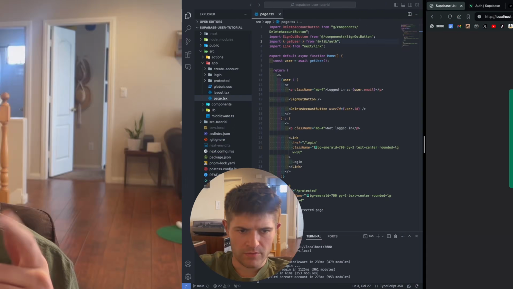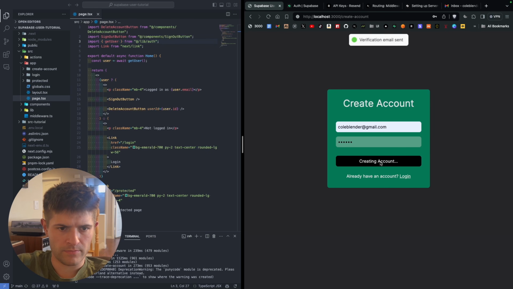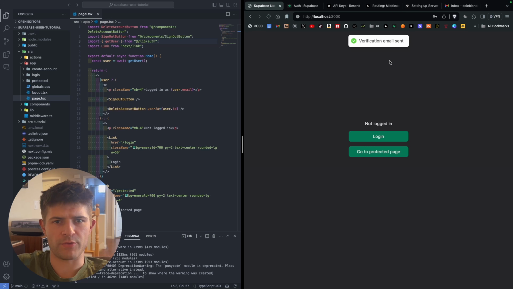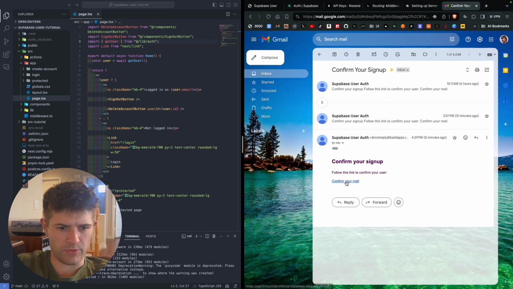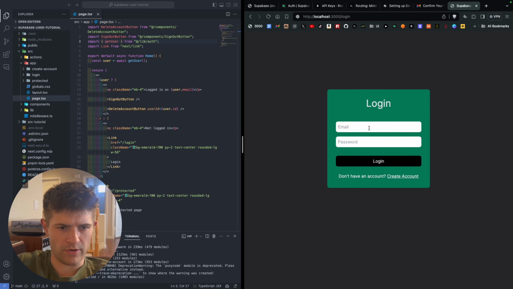Here's a quick demo. You're going to be able to create an account. It's going to send an email with Resend, which I'm going to show you how to set up as well. So we come in here to our email, we click this link, and now we're able to log in with our newly created account.